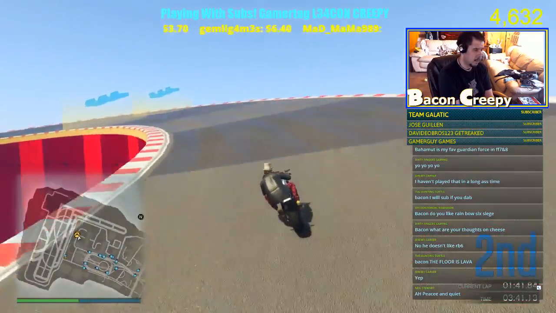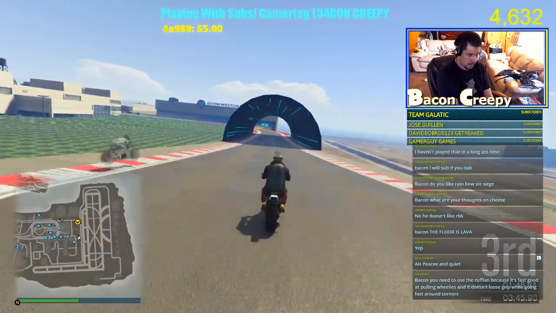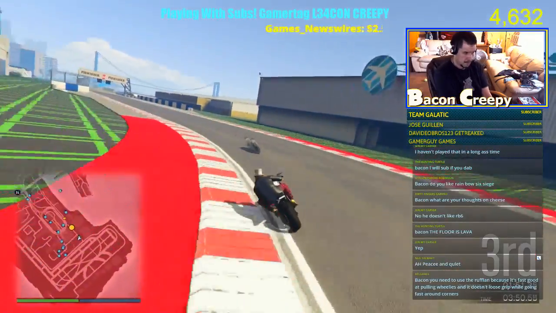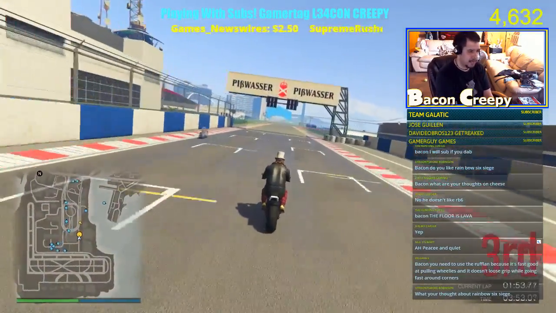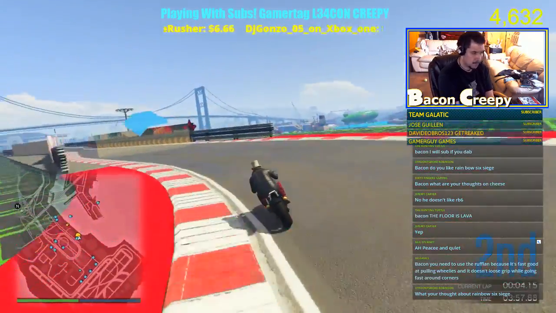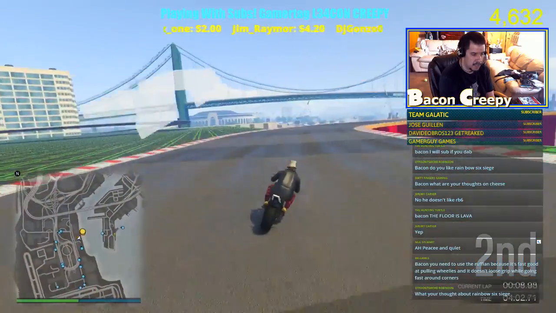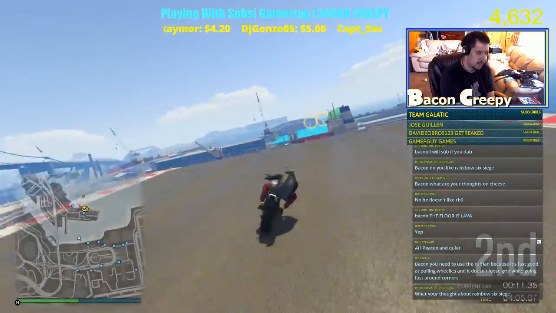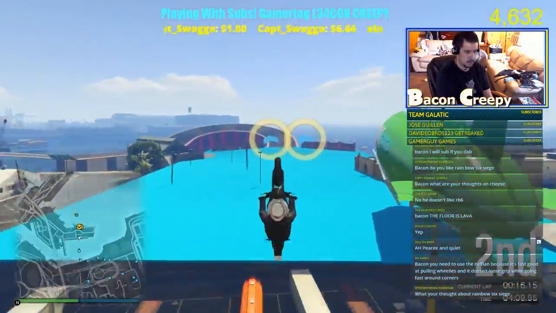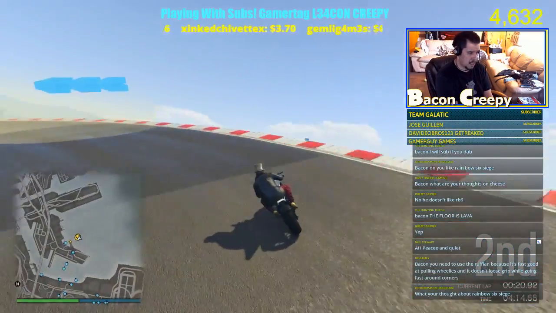There we go. No! I need to get a Shotaro again. Like, the Akuma's a great stunting bike, but it's just a little too slow compared to some of the other bikes. Oh, shit.